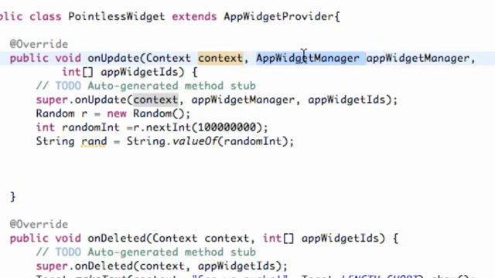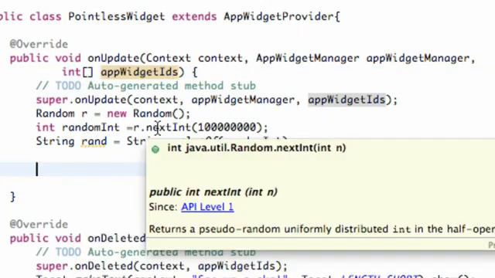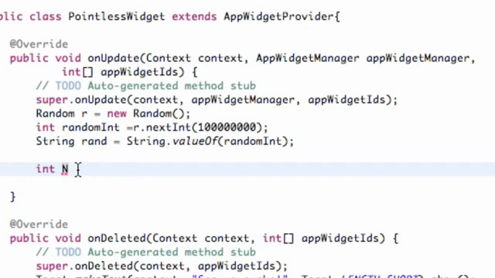We also get an app widget manager, which we're going to refer to actually do the update. And lastly, we have this thing that gets the app widget IDs. So what we're going to do is say, hey, if there's more than one, we need to reference all of those, and we want to do the same thing for all of the different IDs the person can have of our widget. So what we need to do is set up an int, which is basically going to get the whole value, or how many different app widget IDs we need to refer to.